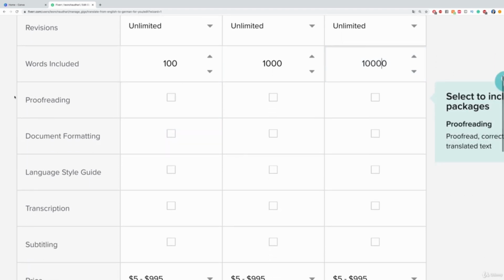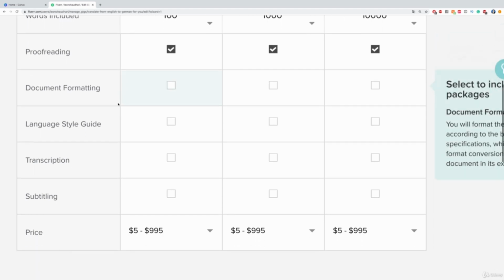Then, do we also offer proofreading? Well, of course we do, because we want our translation to be flawless. Or when people only want proofreading, then of course we can do the proofreading for them. So yes, we should offer proofreading. Then down below, document formatting. Do we actually format the document? Well, that really depends on whether you want to offer it or not. I'm not going to offer it for this gig right here.